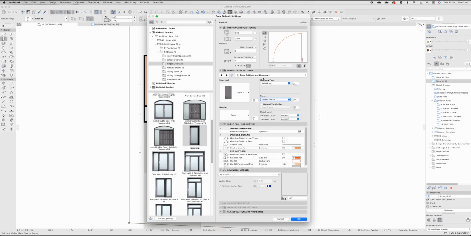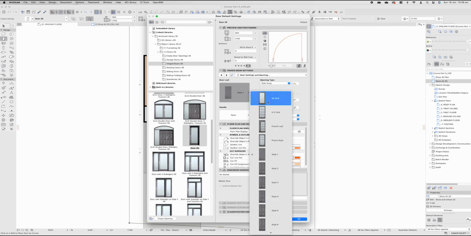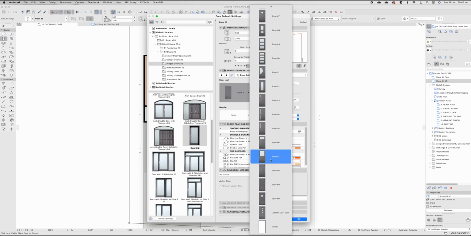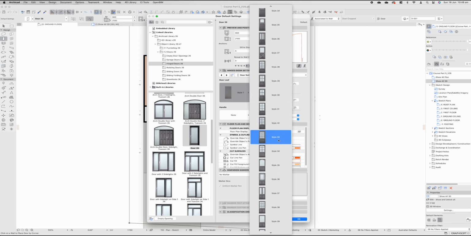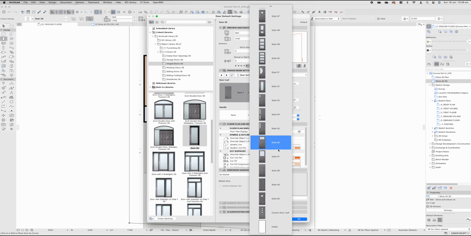If we slowly click through, we can go to our door settings and openings. So first of all, door leaf 1, we can choose from almost a million, 60 available styles to us from ArchiCAD as default, which is pretty much all the doors available to us from your local hardware store or your local door supplier.